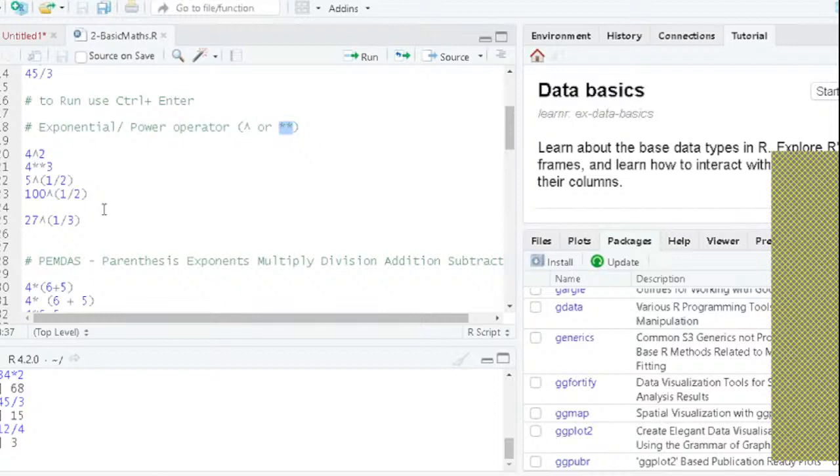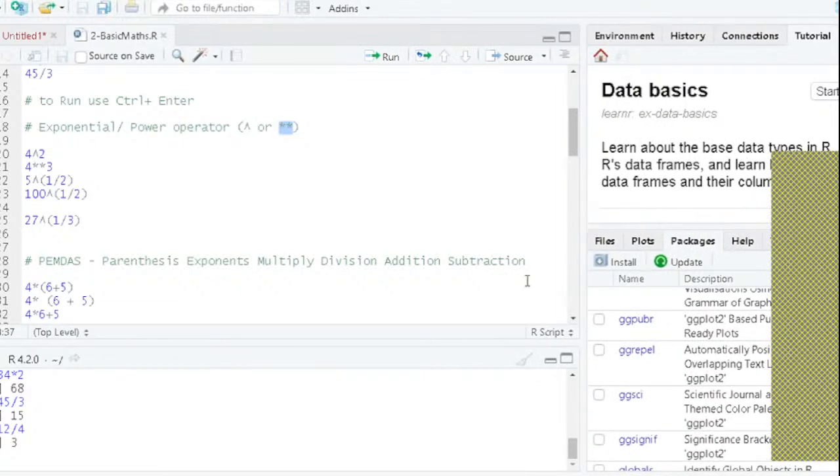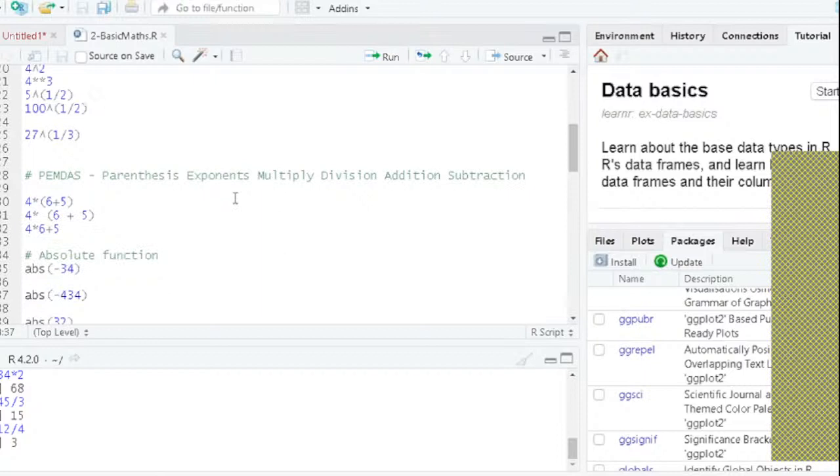Very good. Now, do you remember the BODMAS rule in mathematics? Right? In R, we follow PEMDAS. PEMDAS stands for parenthesis, exponents, multiplication, division, addition, and subtraction. So when you have multiple operators, they are going to be used in this order.